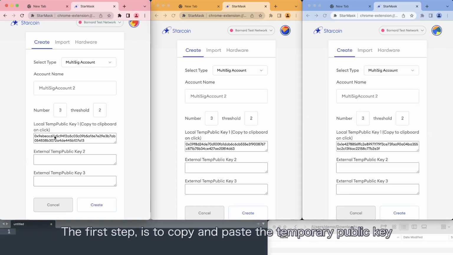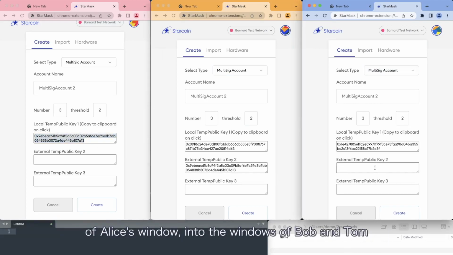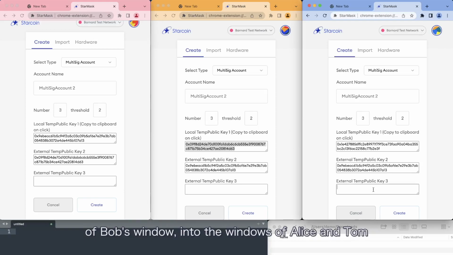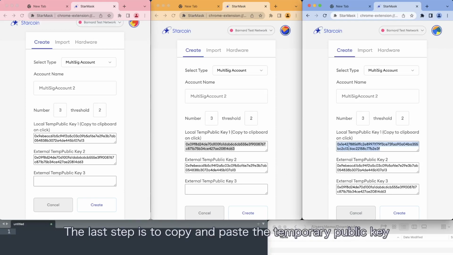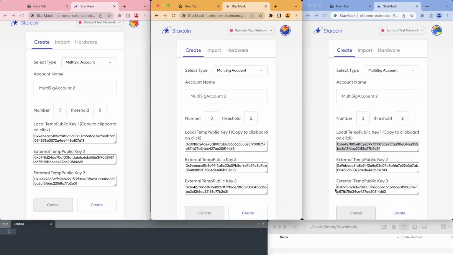The first step is to copy and paste the temporary public key of Alice's window into the windows of Bob and Tom. The second step is to copy and paste the temporary public key of Bob's window into the windows of Alice and Tom. The last step is to copy and paste the temporary public key of Tom's window into the windows of Alice and Bob.